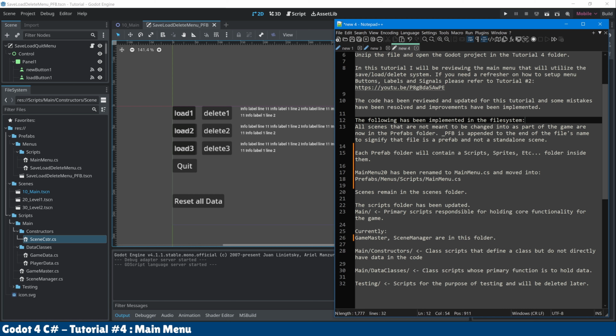All scenes that are not meant to be changed into as part of the game are now in the prefabs folder. Underscore PFB is appended to the end of the file's name. So for example, save load delete menu underscore PFB. This is to signify that the file is a prefab and not a standalone scene. Each prefab folder will contain a scripts, sprites, etc. folder inside them. Each prefab folder is only going to contain the folders that they absolutely positively need. So if a particular prefab doesn't use any sprites, then it's not going to have sprites in the folder with it.